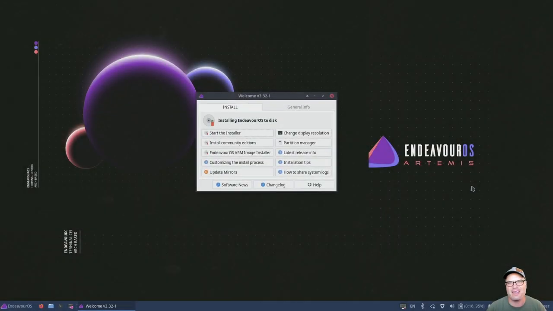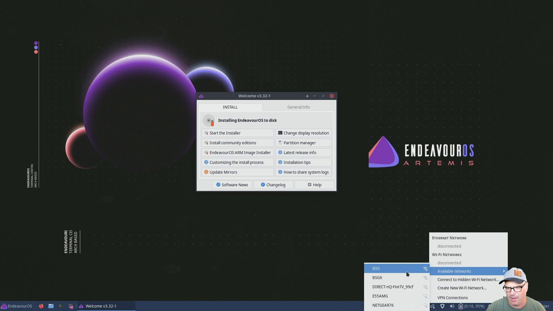All right, so here we are on the desktop for EndeavourOS. And one good thing about this distribution is it recognizes all of the hardware, including the Wi-Fi card. So we're going to go ahead and just connect to our Wi-Fi network here.